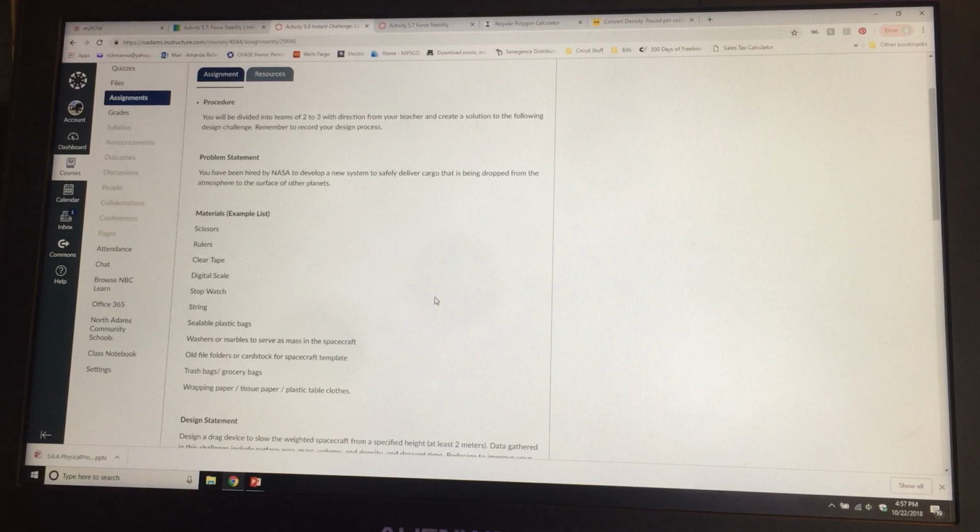And then with direction from your teacher or your sub, you're going to create a solution to the following design challenge. Okay. Remember to record your design process. Once again, the grading scale comes down to the point of did you or did you not use the design process to solve this? Okay. And once again, you could win and have really bad documentation and get an F, or you could lose, have the best documentation and still get an A. So it all comes down to documentation.